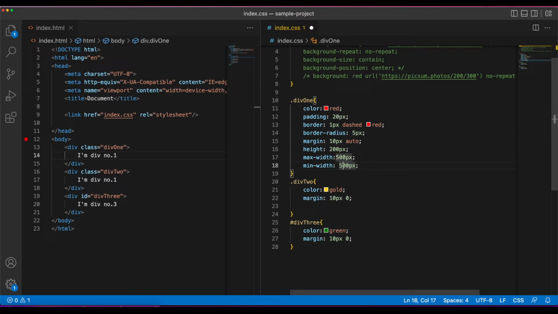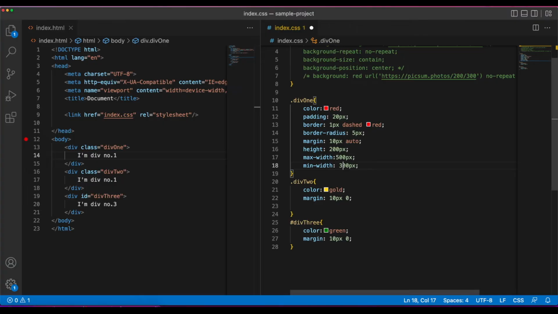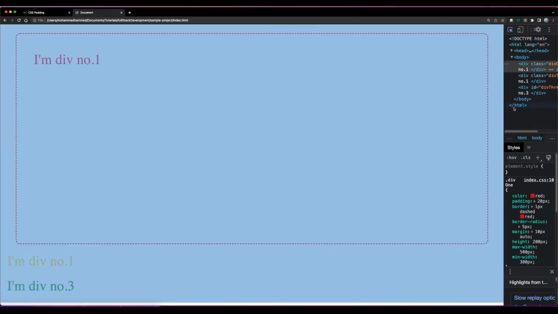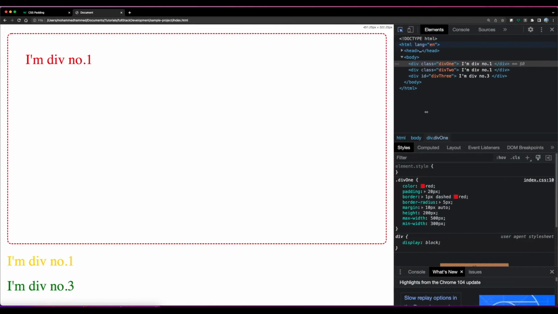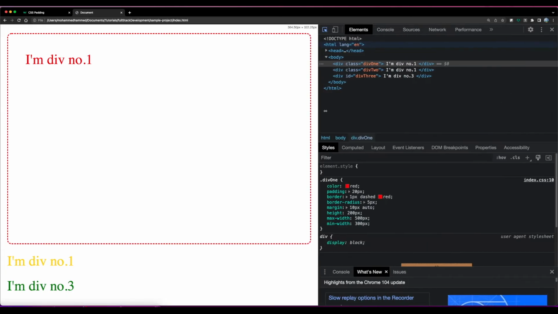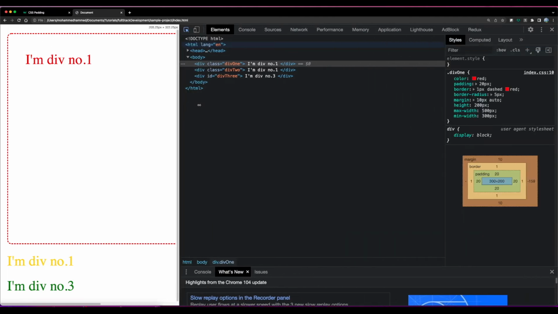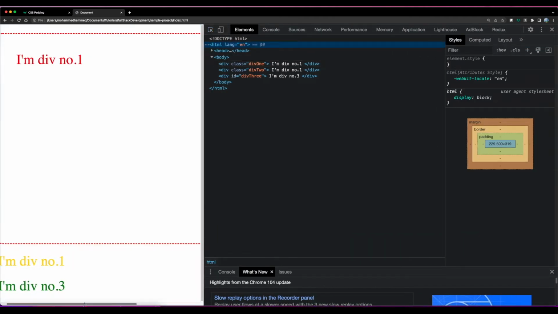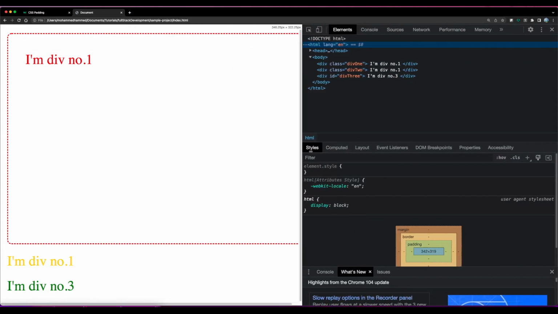If we change the min-width to 400 instead, and just maybe 300, and try to resize the window, you will see that it will keep shrinking until it reaches 300, and then it will literally just stay that way. And now you have to actually scroll to see the content. So that's what min-width would do.